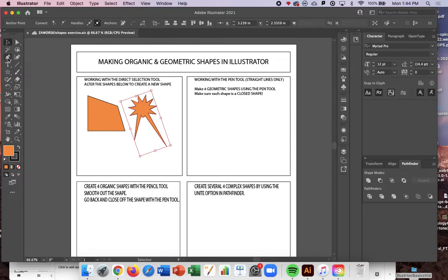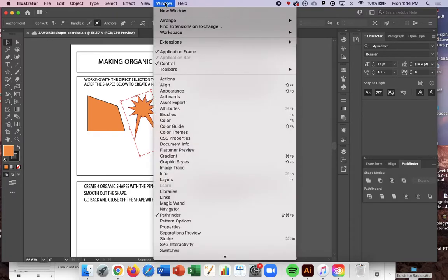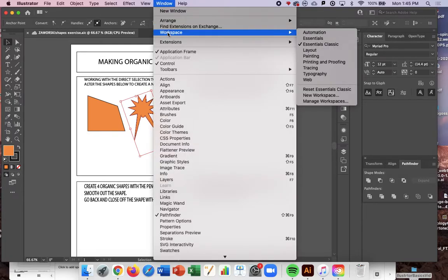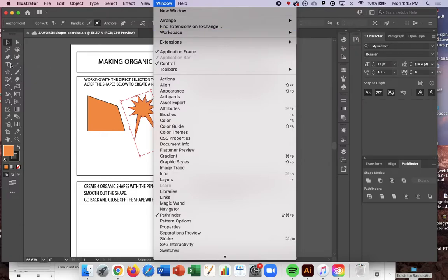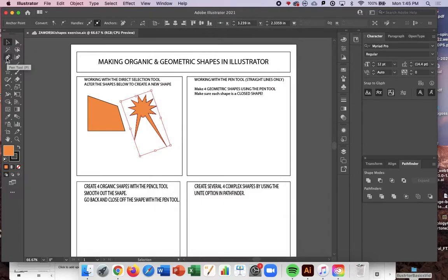pen tool. It's located right above the big T. Also, just make sure that you guys are on the Essential Classic workspace. So make sure it says workspace, Essential Classic. Otherwise, you might not see some of these tools that I'm showing you guys today.